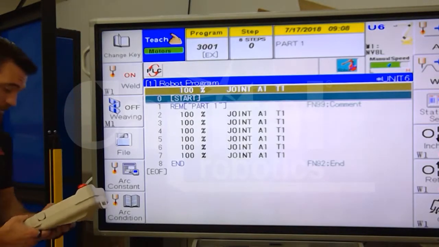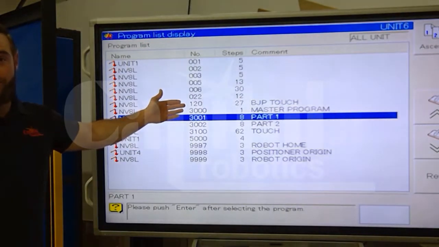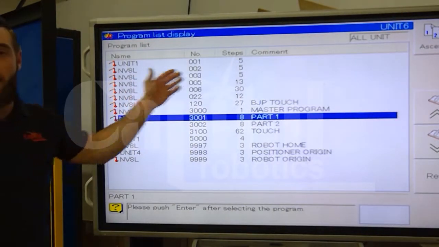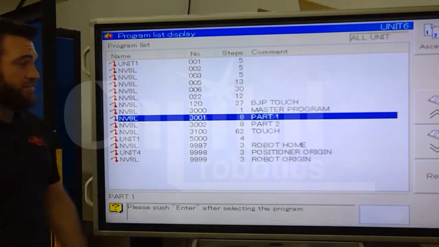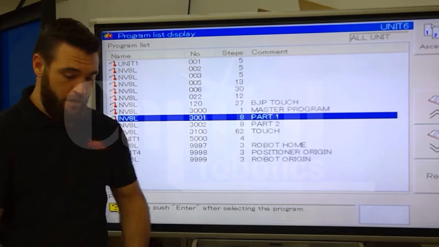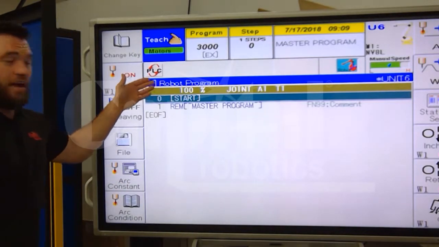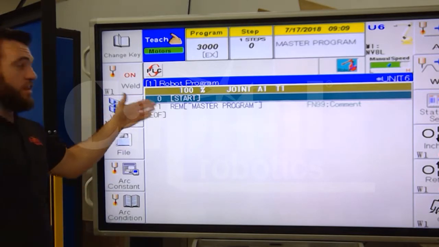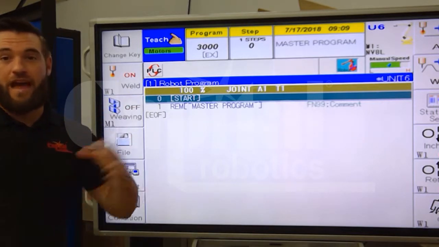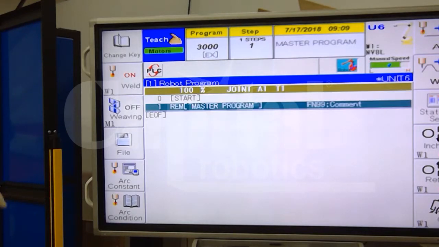If you follow along with me, we're going to open up our program directory, and as you can see, I have program 3000 for my master program, 3001 for Part 1, and 3002 for Part 2. Opening up my master program, all I have started here is my first line, a remark naming that program as my master program.